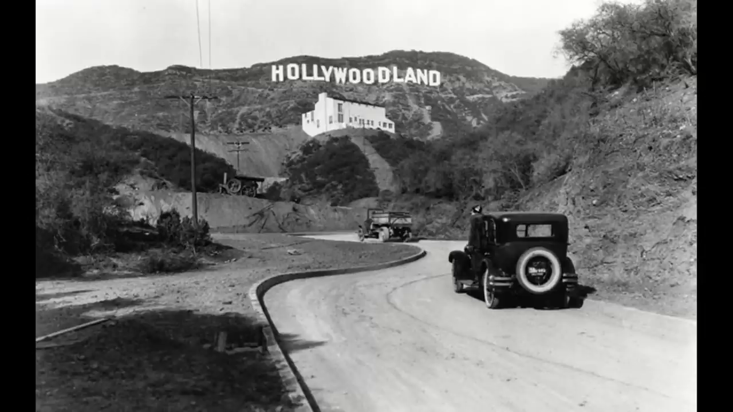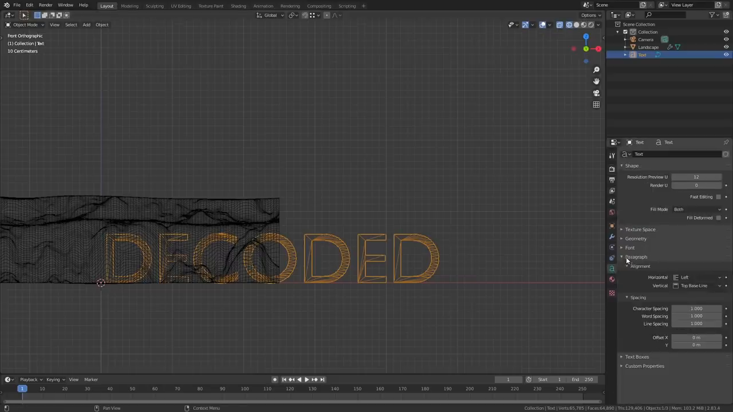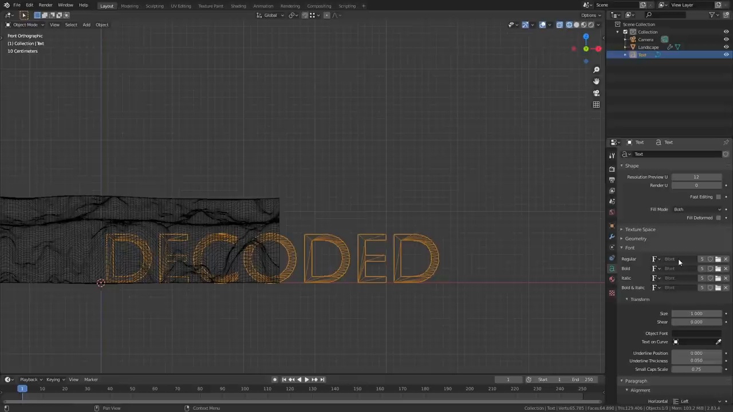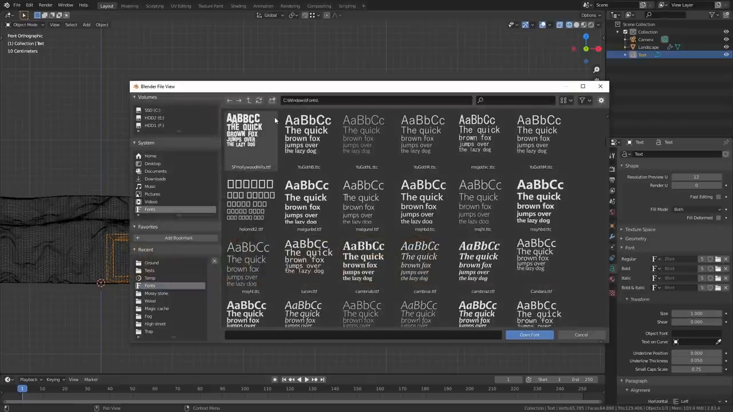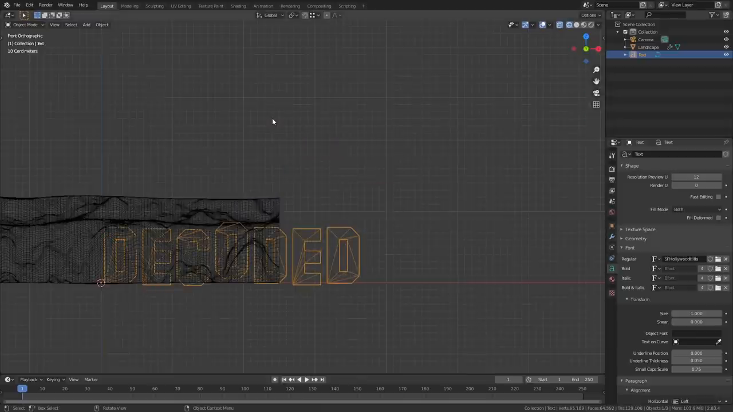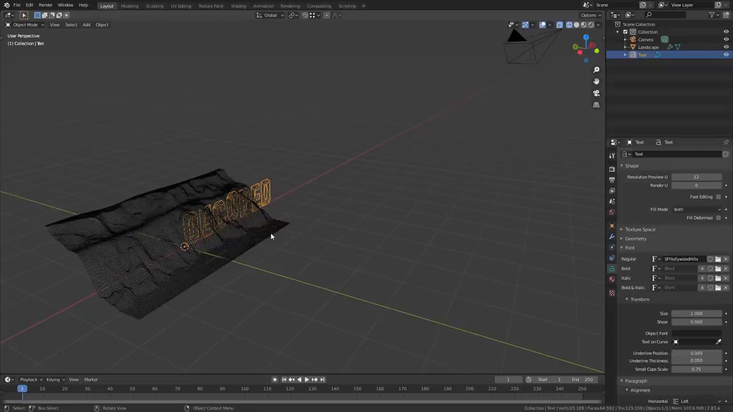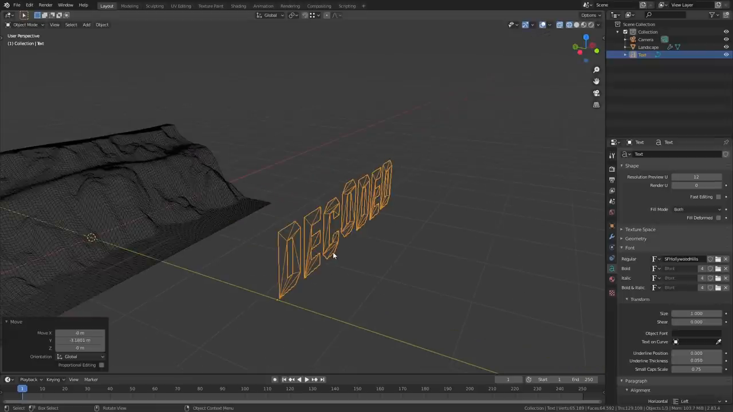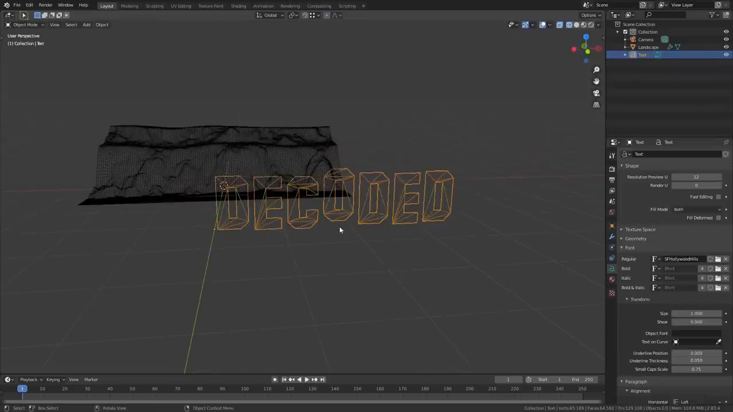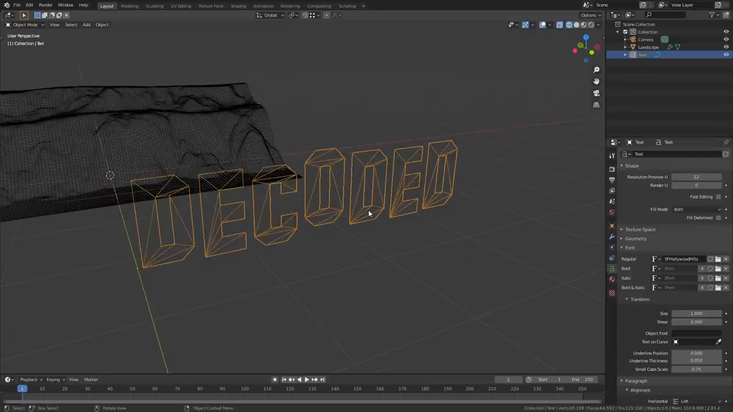In order to match the Hollywood sign, we're going to need to download a font from the internet. I'll link that in the description. In the text object settings, find the font that you've just downloaded and you should get something like this. By default, the font automatically offsets the text vertically to make it look a little bit wavy. We don't want that, so we're going to fix it. Right click on the text, convert it to a mesh.